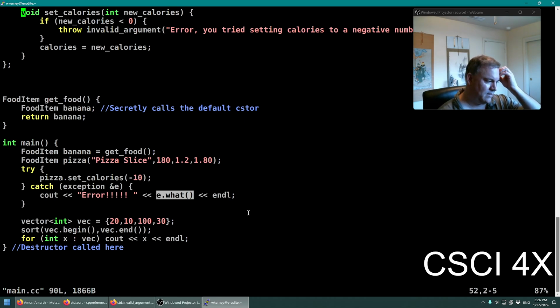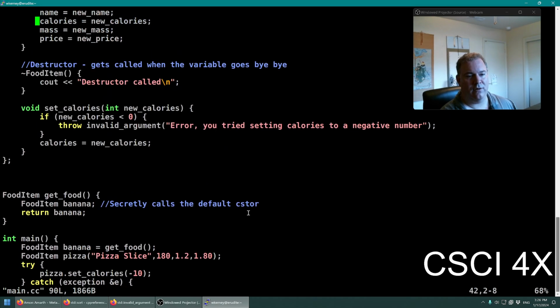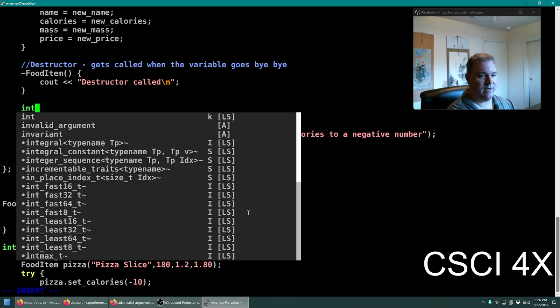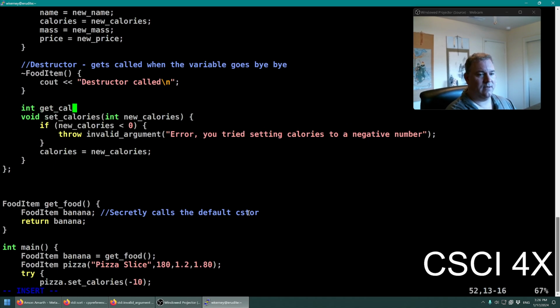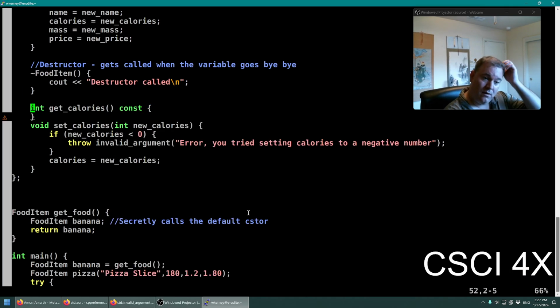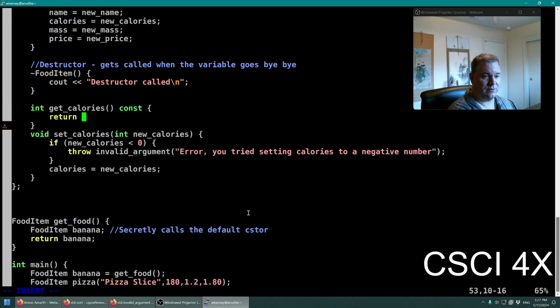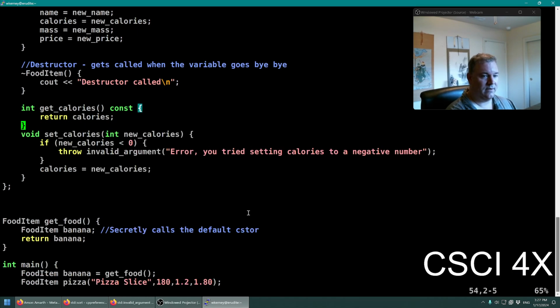It's a very easy system that still allows you to get a lot of control over errors and things like that. It's really nice. Okay, so our set calories is good. Now we need get calories. We need a getter. So int get calories. And for this, return calories. Getters are almost all very simple. They follow this pattern right here.